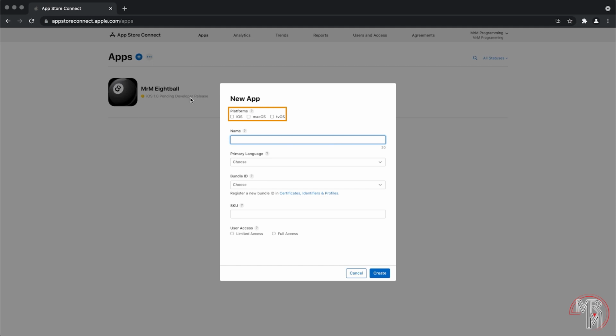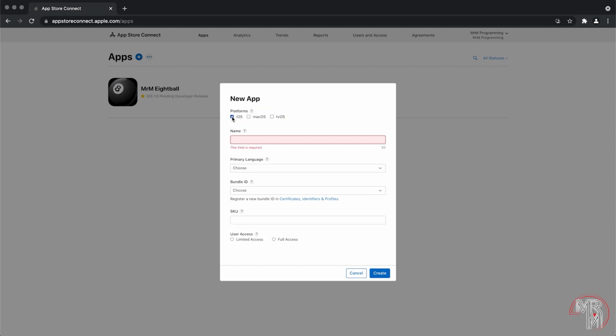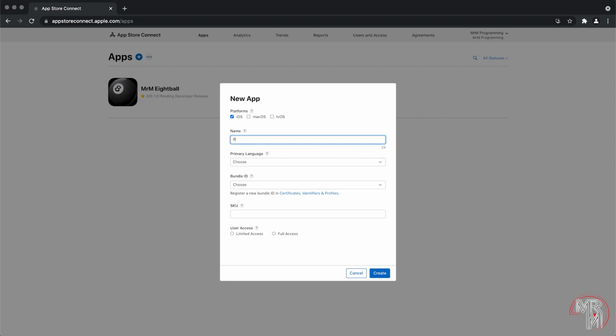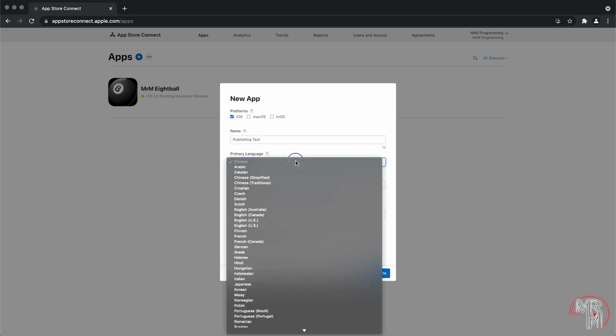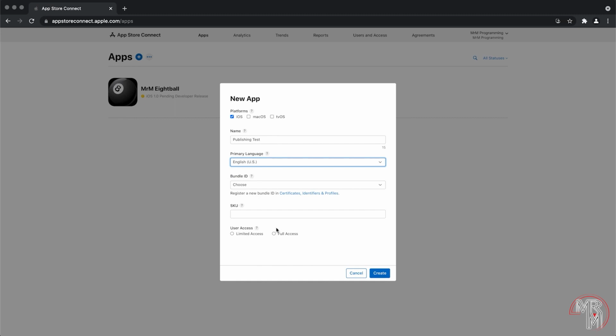Here we specify the platform that our game is available on. In my case, it's iOS only. Then we give our game a name. Note that this is the name that will be displayed on the App Store, so you don't want it to be random. But I'll go with the OG Publishing Test because I'm not going to publish this one. Then we choose the primary language for our game, which in my case is English. I wish they had a generic English that's not country specific, but whatever.